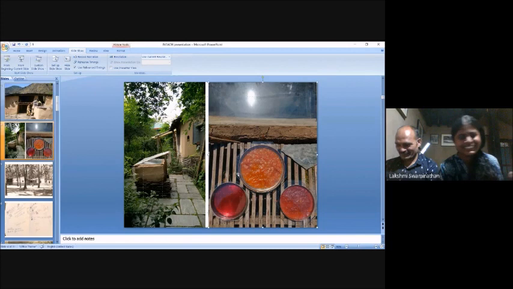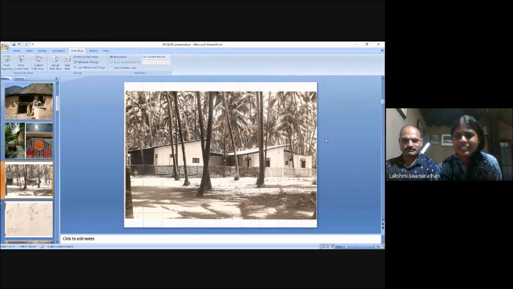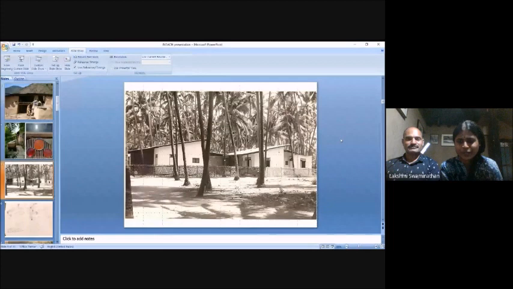The next slide that you see here is the first house that she designed and built, or mainly designed. This is the house that she designed for herself and her family in Juhu. And this is where all her children grew up.